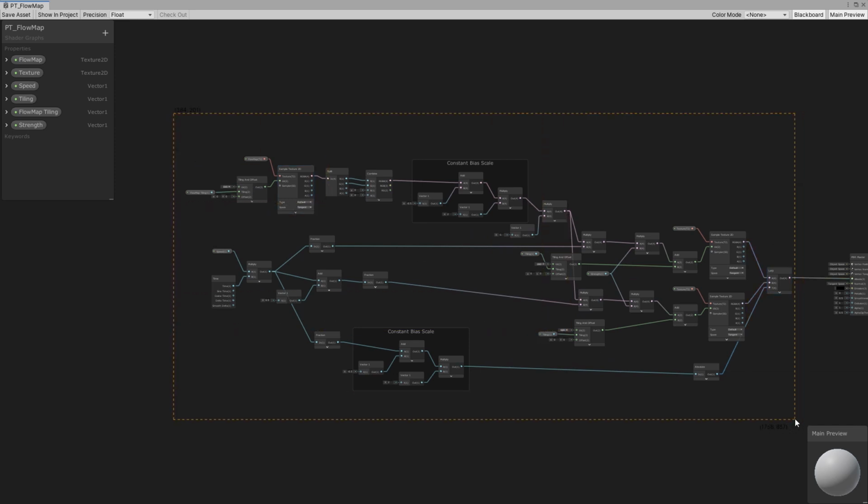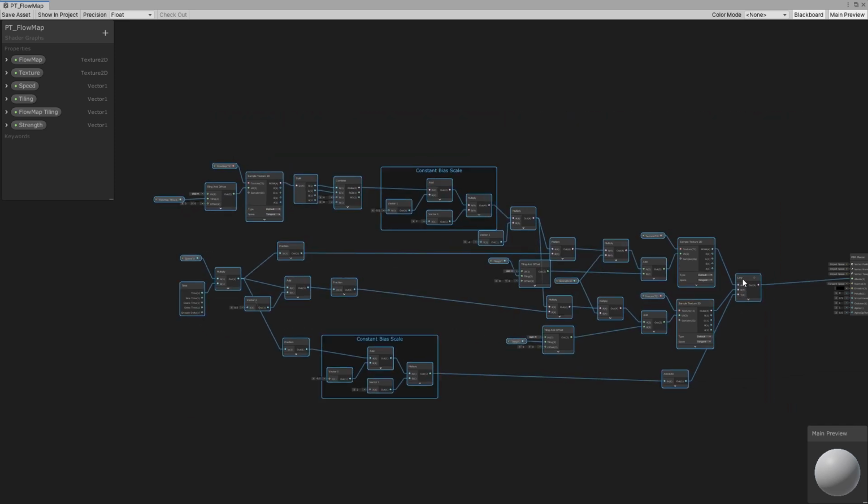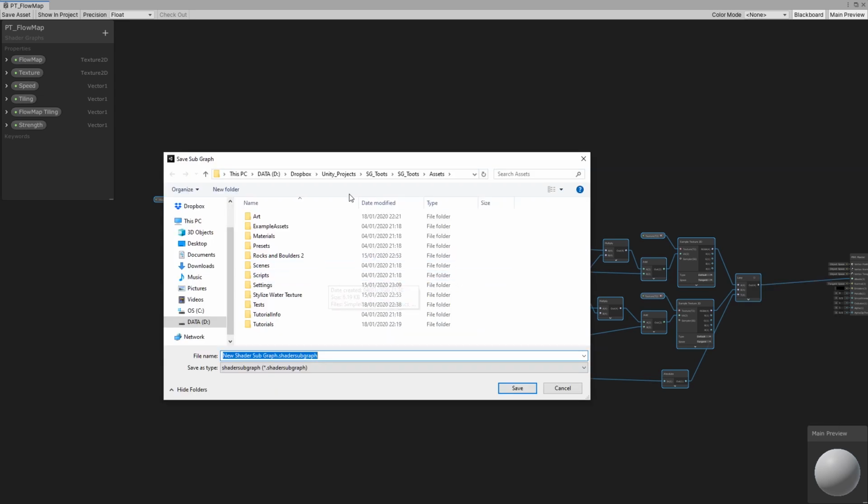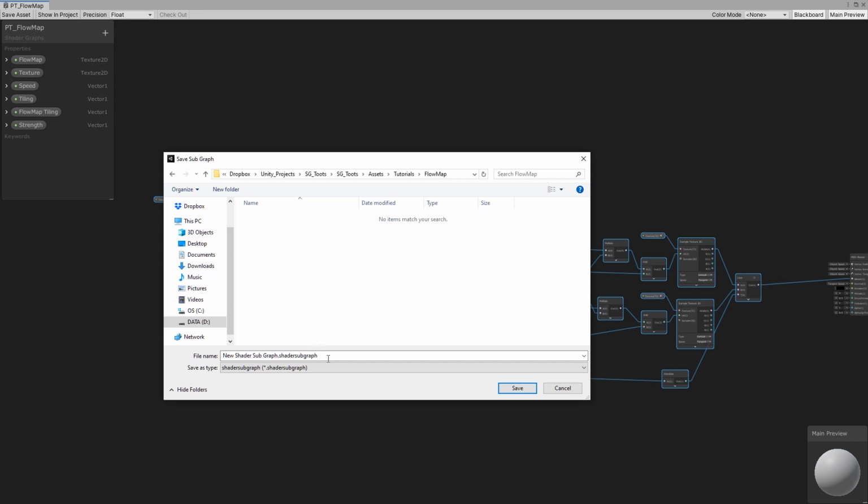Let's just convert the whole thing for now. So we'll just select everything, right click, convert to subgraph. And I guess if you're the type of person that makes your own subgraphs, it kind of makes sense to have your own unique folder for that somewhere. For me, I'm just going to stick it in with the actual tutorial, which is oftentimes not the best place to put it, but just for me, it's fine.